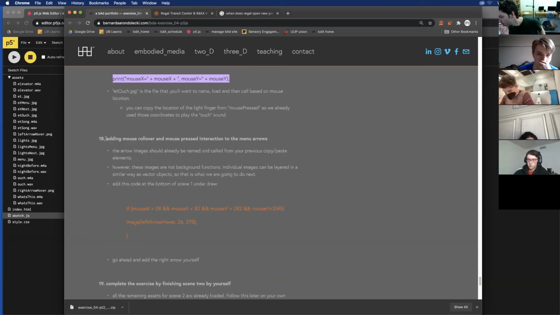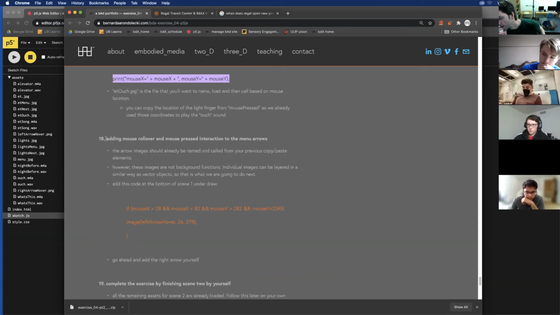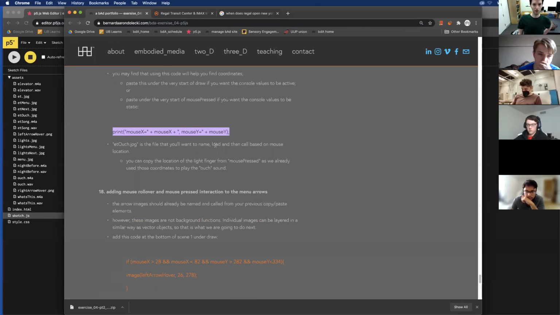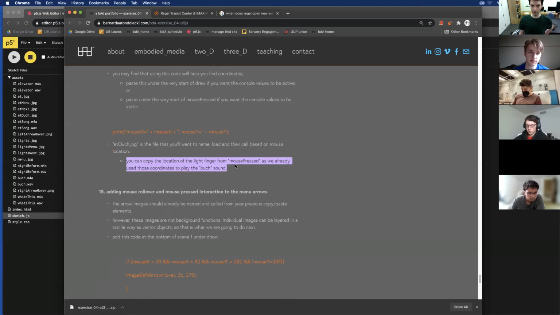I have a question for 17B. Do you want us to have the finger light up when we hover over it or when we press it? It's not clear. Hover, just based on mouse location. Okay, all right. You could even copy the location of the light finger under mouse pressed because we already used those coordinates.